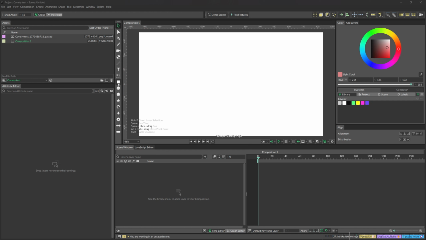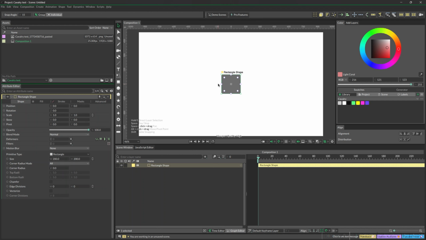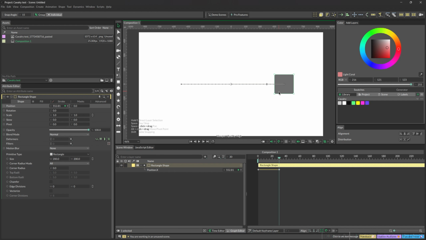Now let me start with creating a rectangle shape. I just want to set some keyframes because they're going to really help us as we go through some of these options in the time editor. Before I set them, I'm going to move the shape a little bit to the left, and create some keyframes on the x-axis. I'm just going to drag it 30 frames, and then drag it to the right.